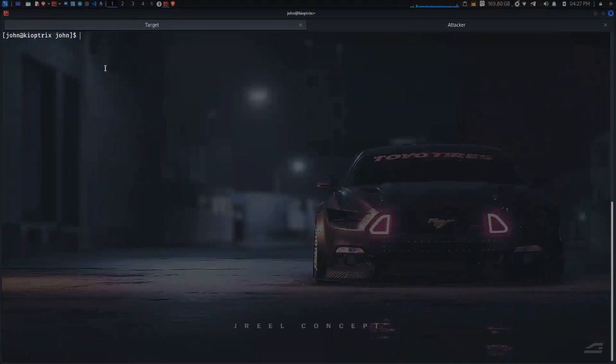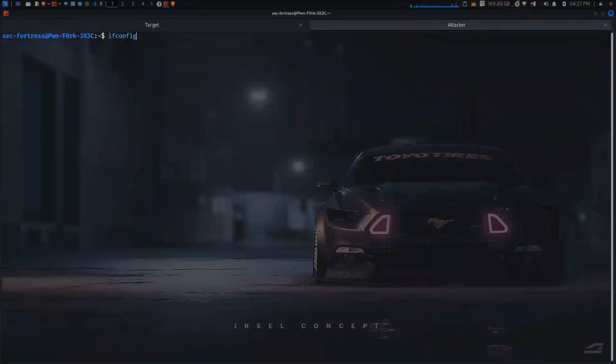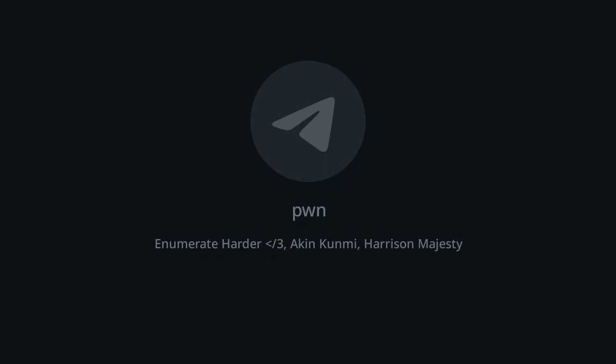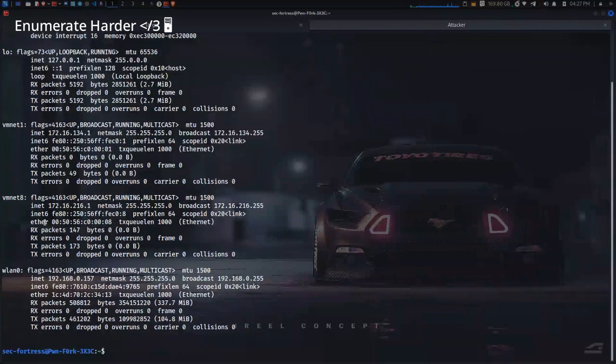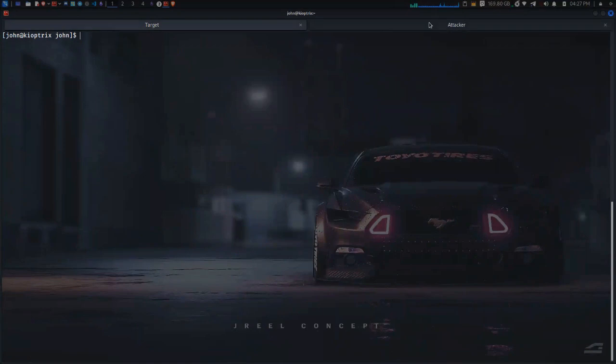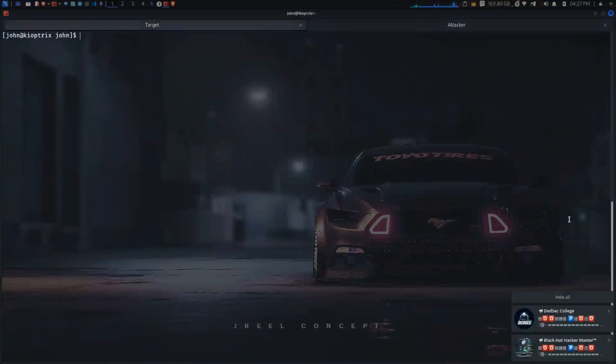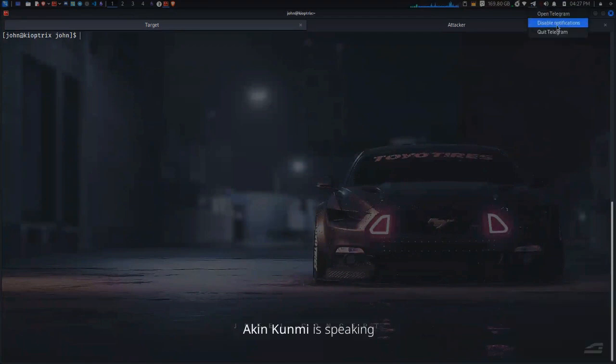Because this is an old machine, when I come to my attacking machine and I do ifconfig, I can see a bunch of IP addresses here, right? You can see IPs like that. But because this is an old distribution, you will not really see much information, and almost all Linux commands might not work here.